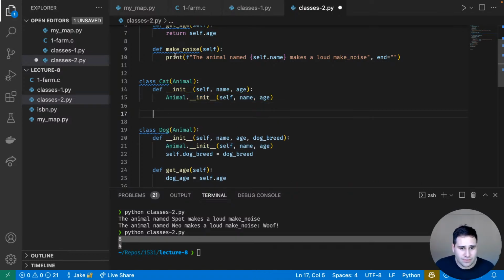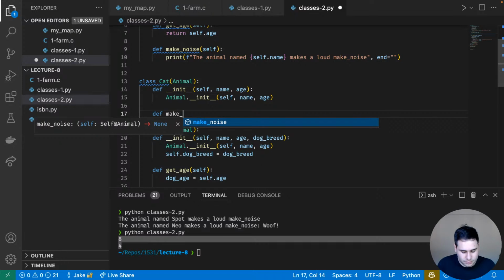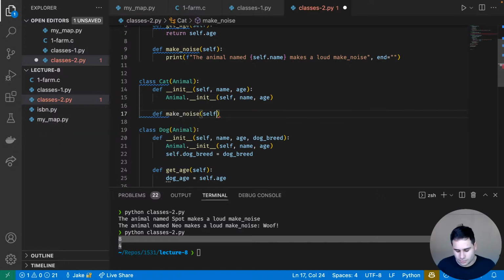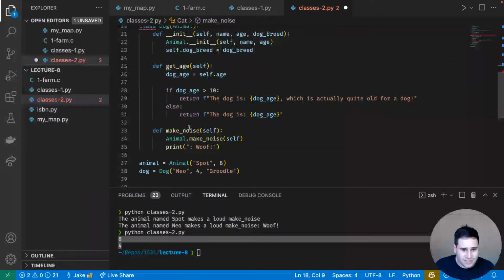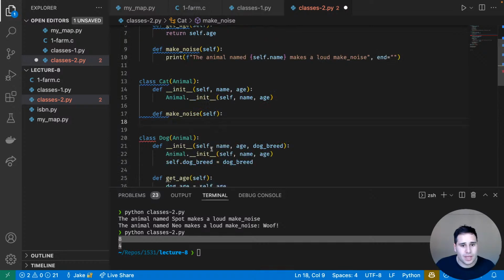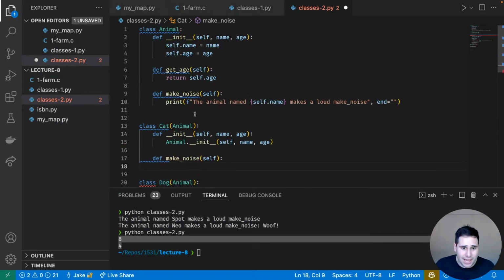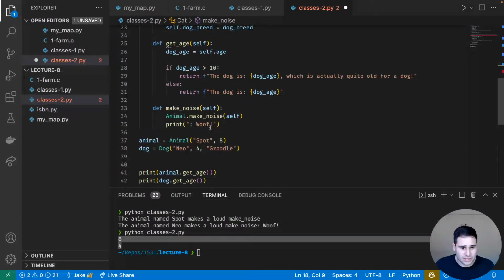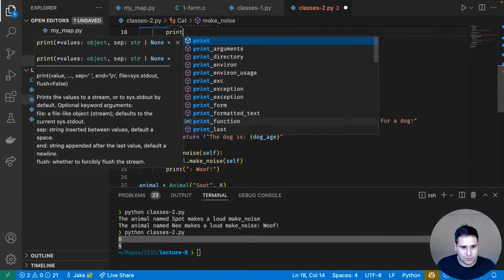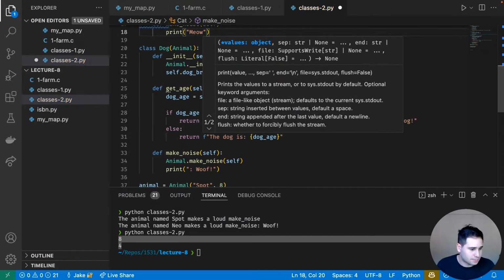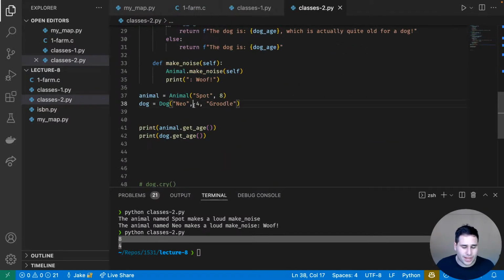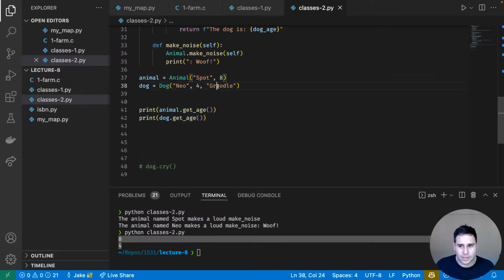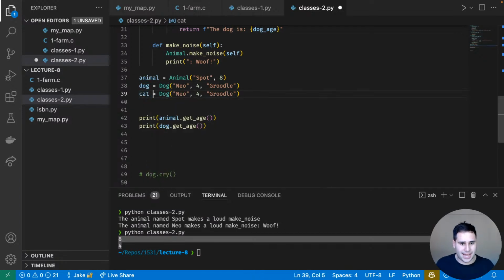And then we can also have this make noise method. Now, an animal makes a noise, we just said it makes a loud noise. When a dog makes a noise, it woofs. But when a cat makes a noise, what's it going to do? You're going to print out a meow, right? But the really important thing here, and then we can come down here, make a cat.